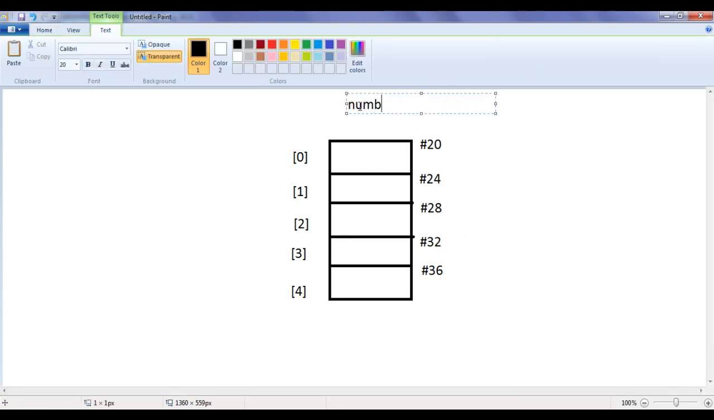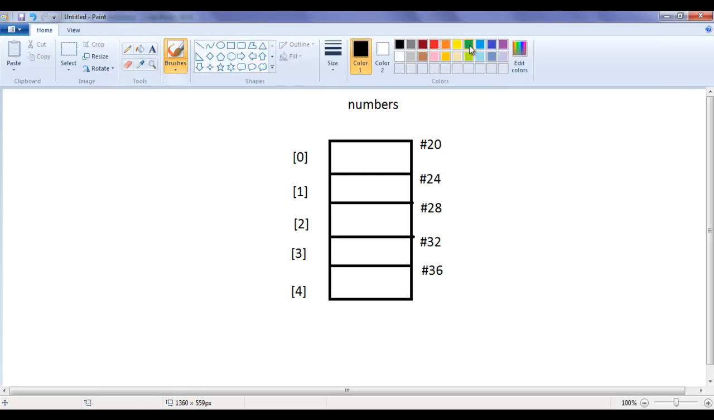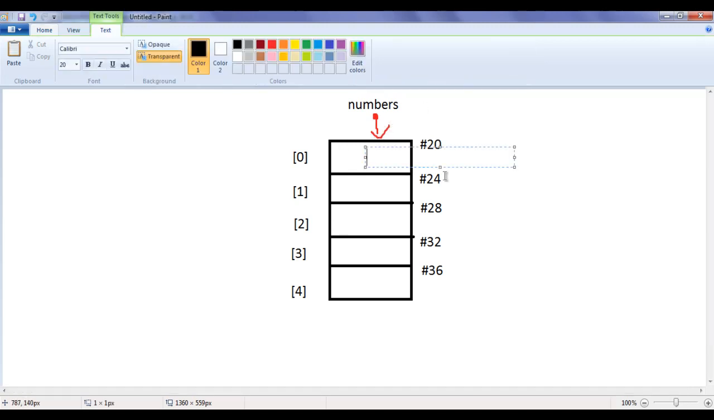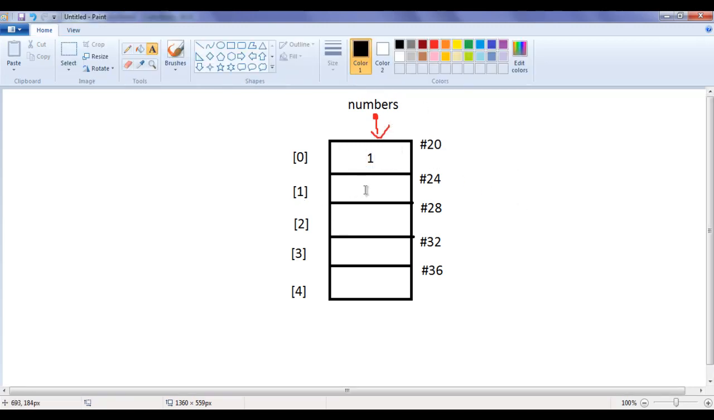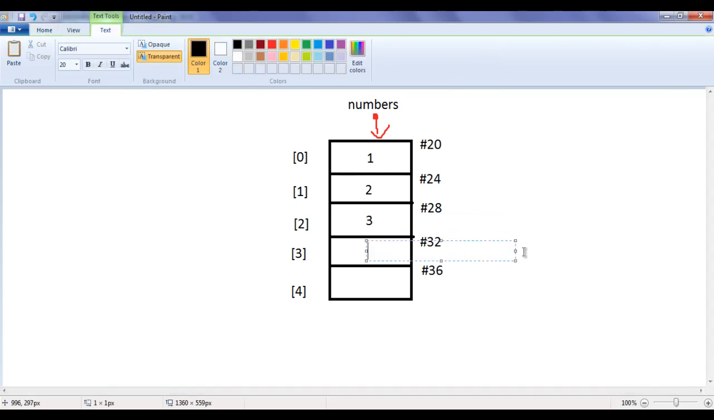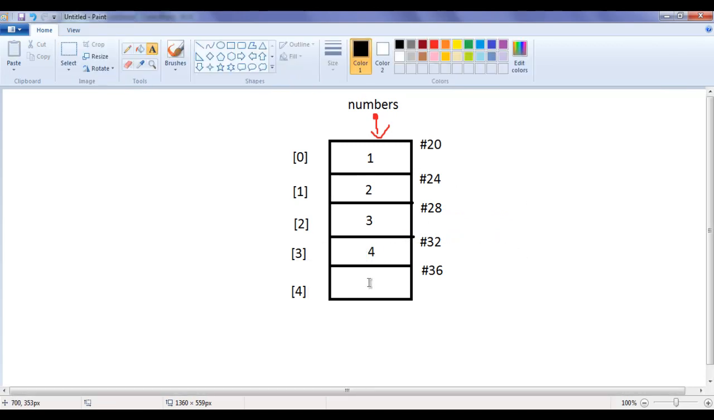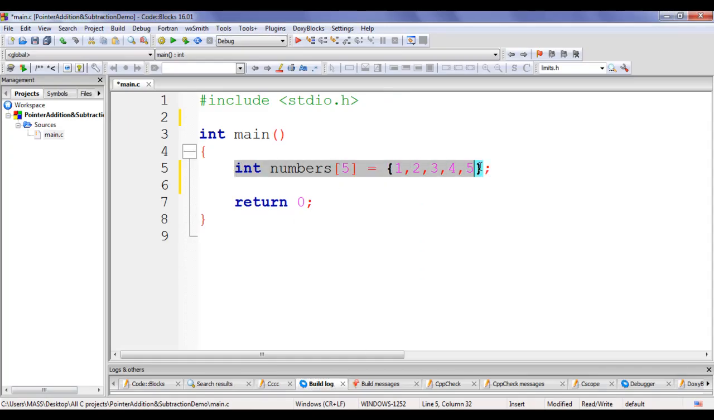That is our numbers array, and numbers implicitly points to the first memory location of the array, guys. Numbers of 0 is initialized with the value 1. Numbers of 1 is initialized with the value 2. Numbers of 2 is initialized with the value 3. Numbers of 3 is initialized with the value 4. Numbers of 4 is initialized with the value 5. That's what happens inside the memory when this line of code is executed, guys.